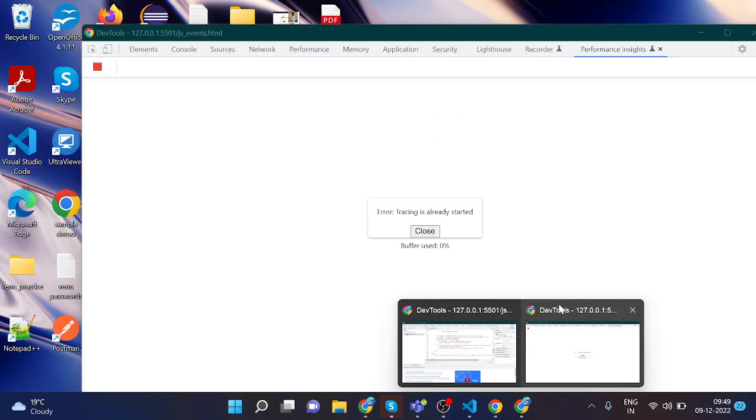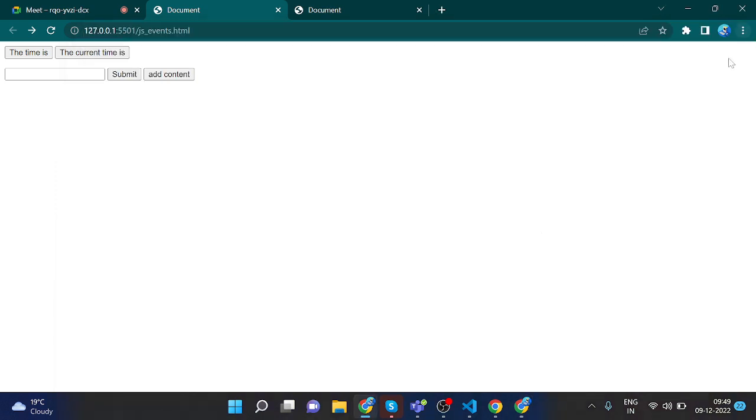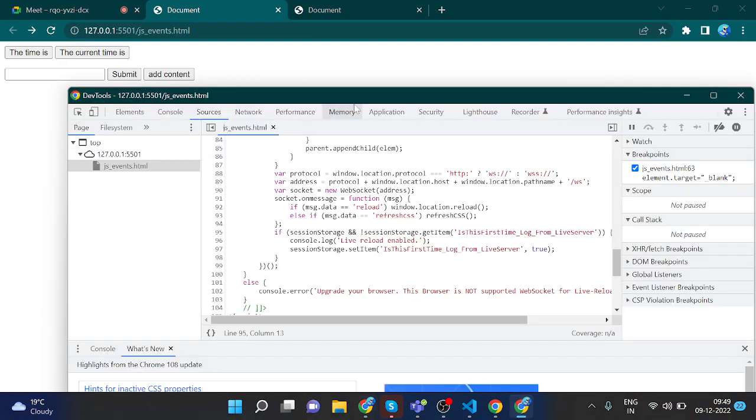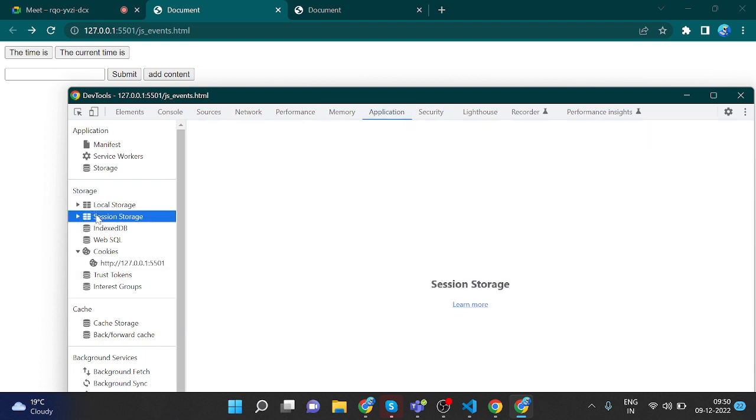Now I will tell you guys regarding what I have mentioned as this one, application, right? The storages. Today I will be finishing this local storage and session storage. Later we can go to cookies and all.